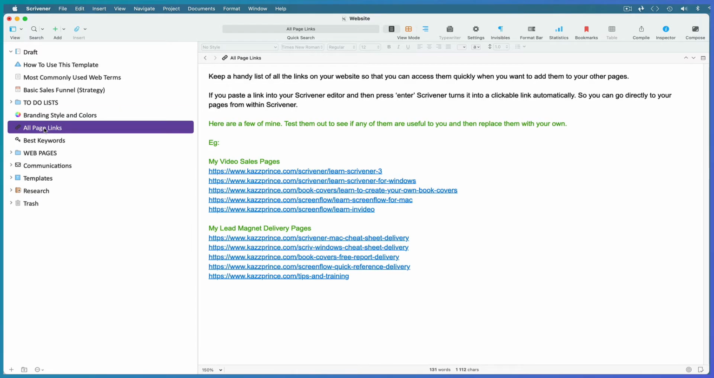If you paste a link into Scrivener and then press Enter, Scrivener turns it into a clickable link automatically, so you can go directly to your pages from within Scrivener. These are real links, so you can click on them and see my actual pages. Feel free to download resources and then replace these links with your own.